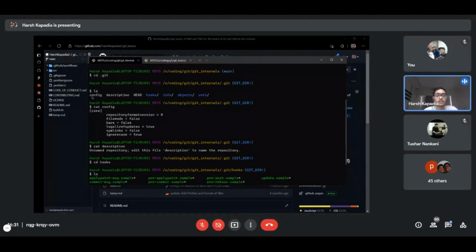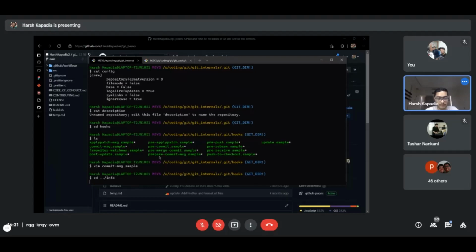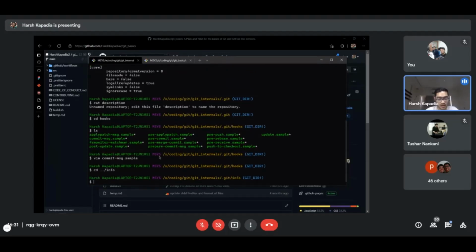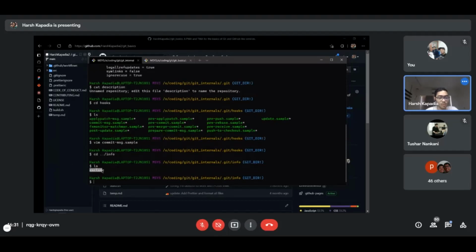So yeah, this is the config file. This is the description file. We got into hooks, and now let's get into the info directory. Let me go back and let's get into the info directory. Okay, we're in the info directory. Let's just check out what is going on. Okay, so it has only one file. What is this file? Let us print it out.